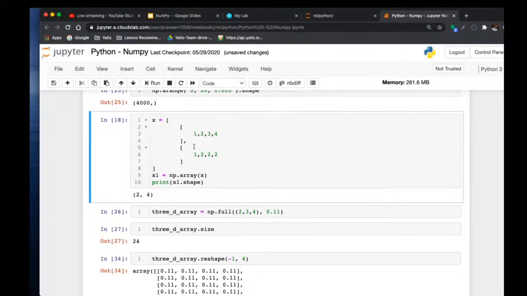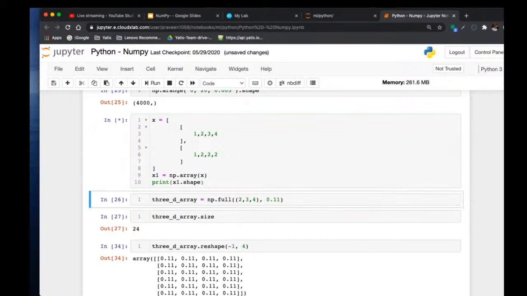Okay, so the other way of declaring is you can actually write down your matrix. If you have something complicated like over here, it's essentially a 2 by 4 array. So it's two arrays of size 4 each, and you can actually write it down specifically and then declare a NumPy array using this as the input, and that also works.